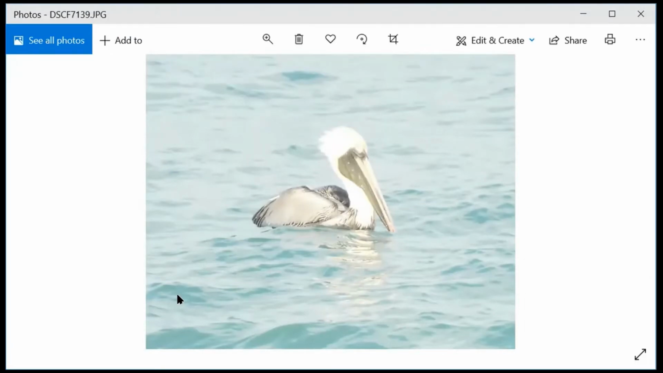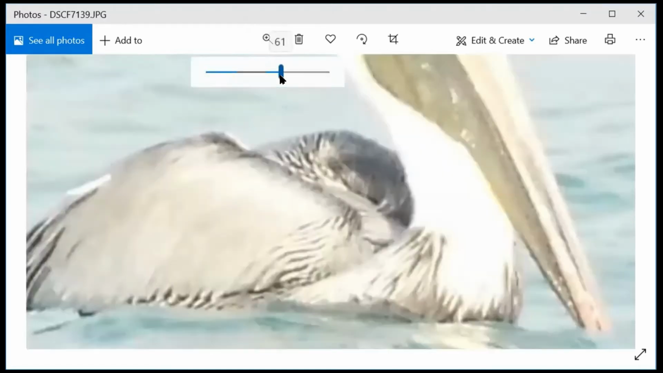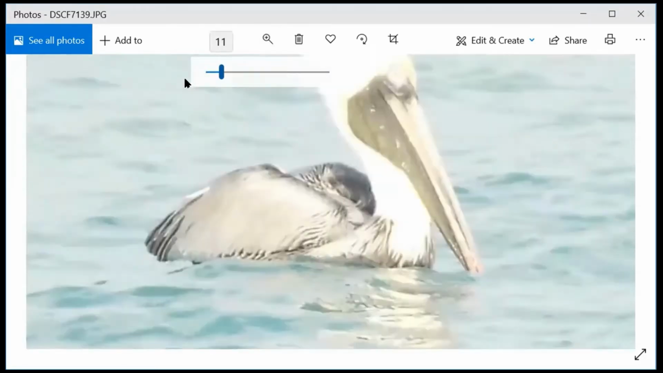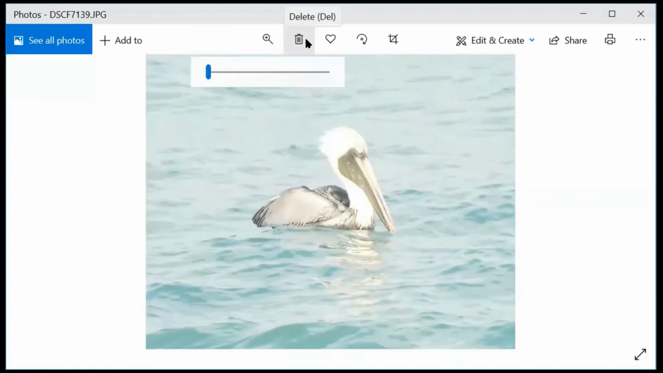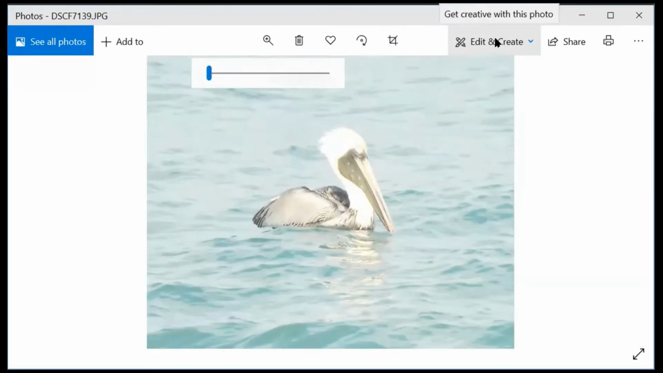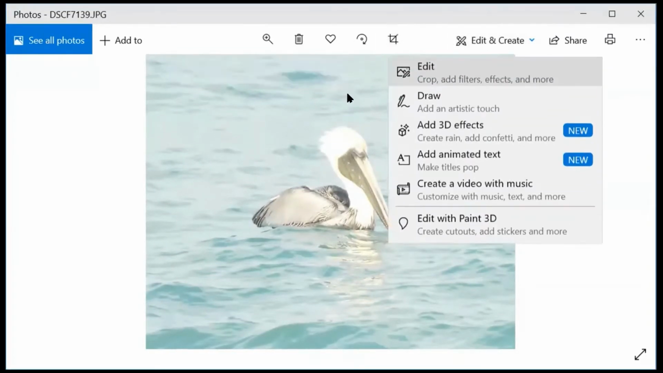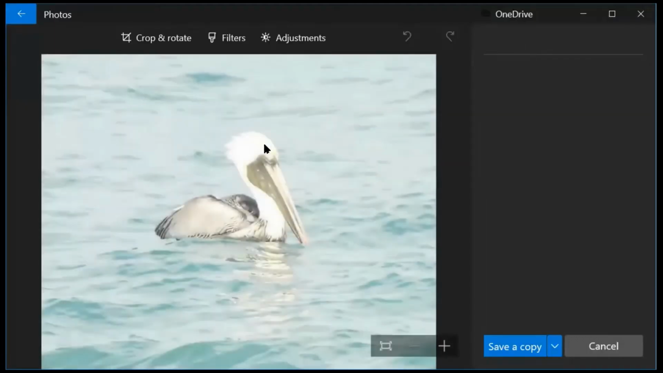Photos app has had a lot of changes. Here's the zoom control, where you can make things bigger or go back to normal size, where you can get rid of it, where you can add it to a favorite. And here's another rotate tool. And this again is an EXIF rotate. And here is the crop or the edit and create. Both of these two take you to the same place. We're going to edit and create.